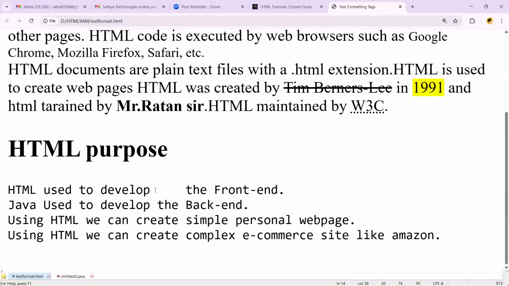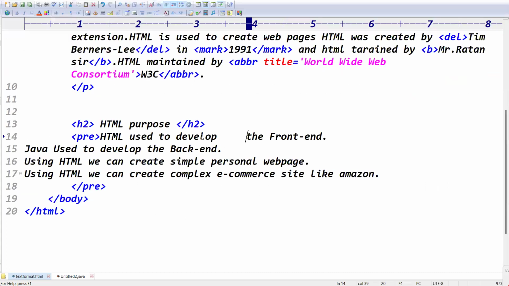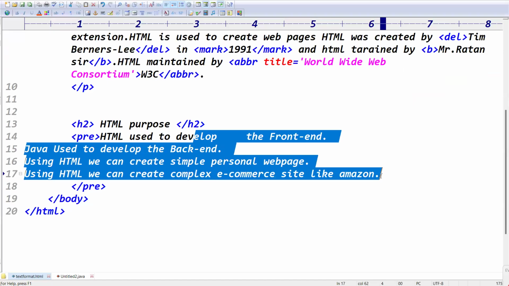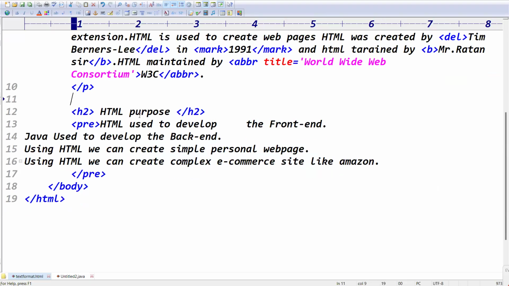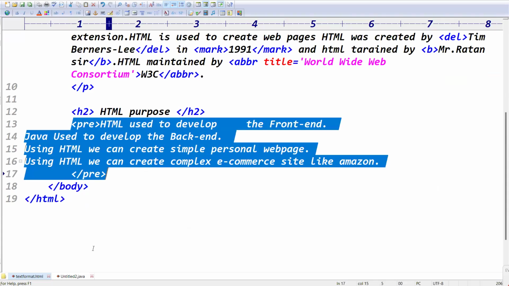Now you see some gap is coming, right? It means it is taking the spaces. How many lines is it taking? Four lines, because you wrote four lines. It means it is taking the line format. It is taking the line breaks and the spaces also. That is called the pre tag.